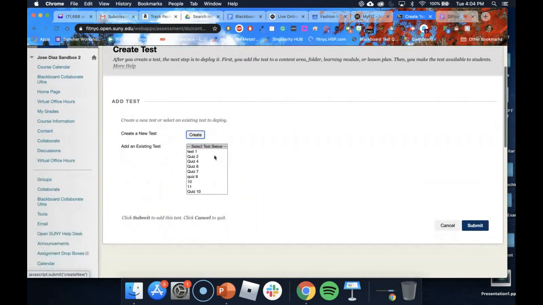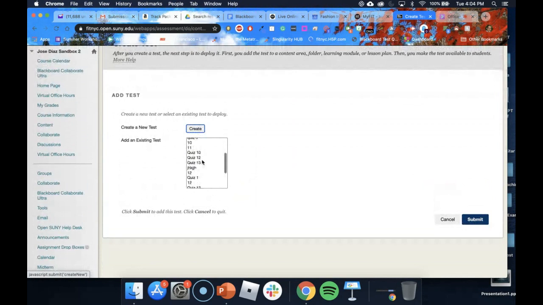As you can see, I have many quizzes. I've been doing way too many quizzes. This is good to see because now I've developed a catalog of quizzes that I can always use in the future, or if I want to take some of these questions from my quizzes and bring them over to the midterm or the final, you can do so, right? So you can use a pool of questions.